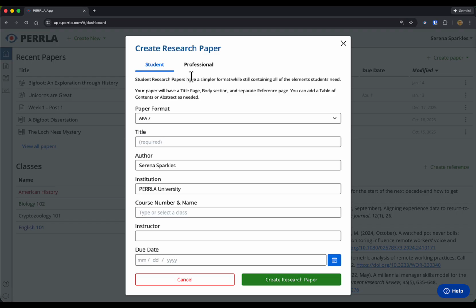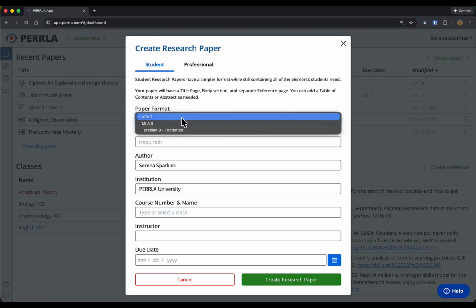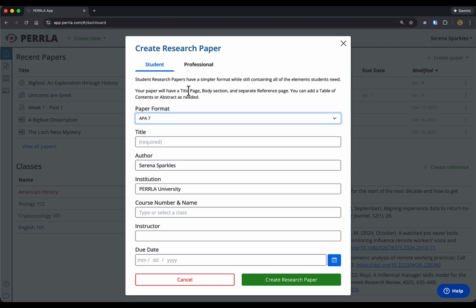Now, we can create student and professional papers in APA 7. You can also choose MLA and Turabian 9, the footnote style as well. All that's required here is the title of the paper. So we always like to write about Bigfoot, because we really enjoy our cryptozoological creatures here at PERRLA.